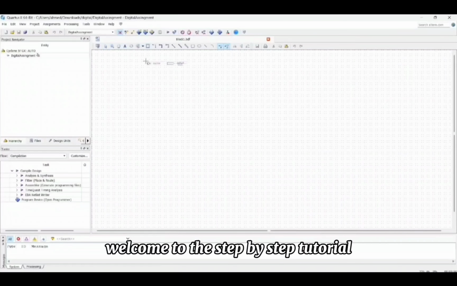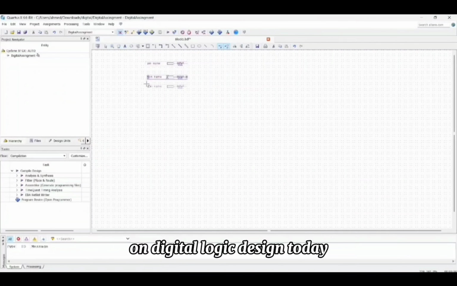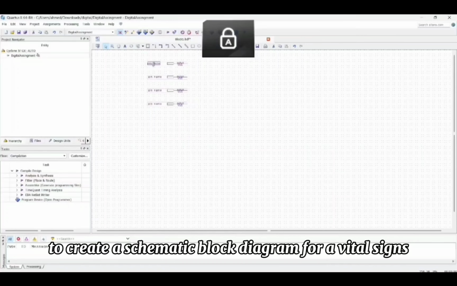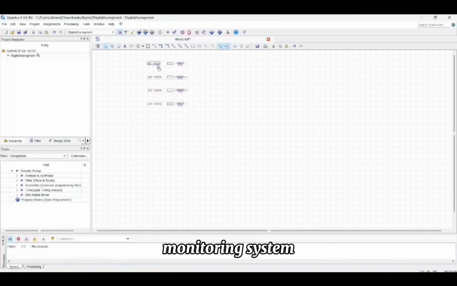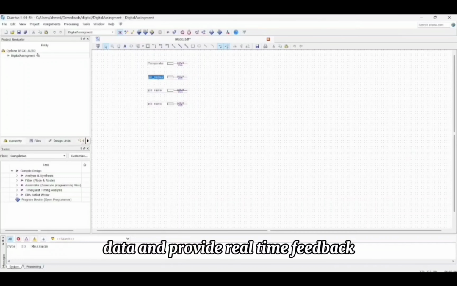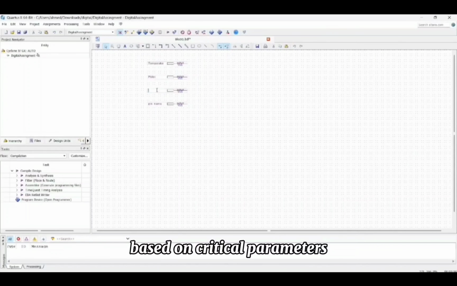Welcome to the step-by-step tutorial on digital logic design. Today we are utilizing the Quartus 2 software to create a schematic block diagram for a vital signs monitoring system. This circuit is designed to analyze a patient's health data and provide real-time feedback based on critical parameters.